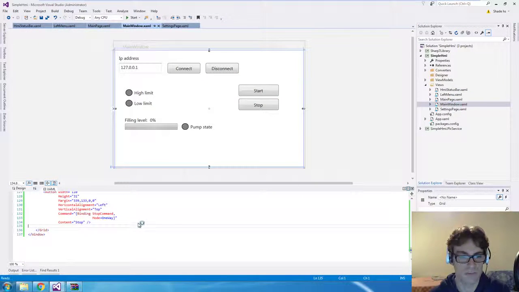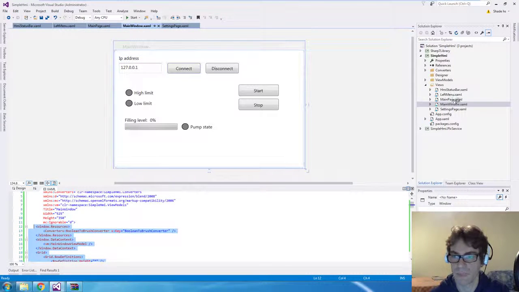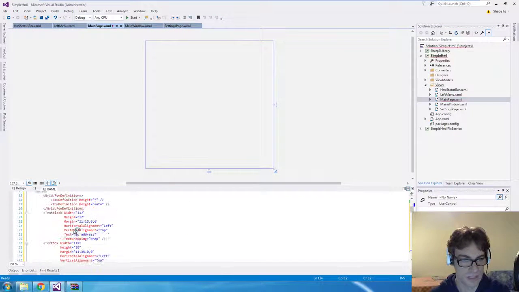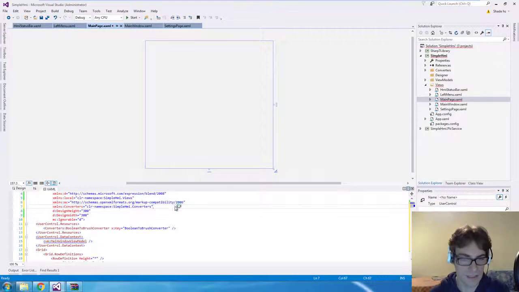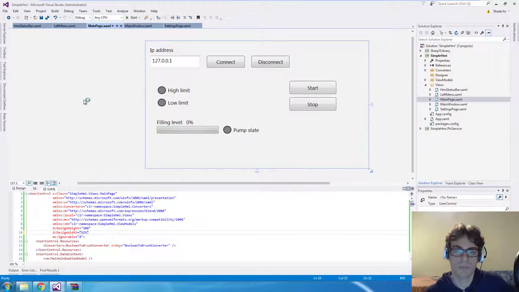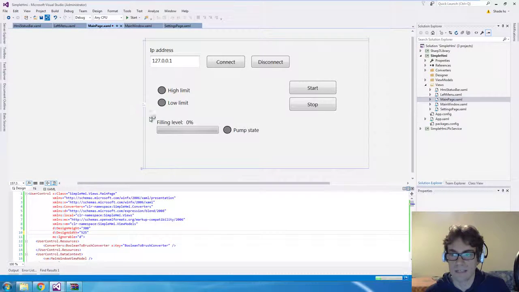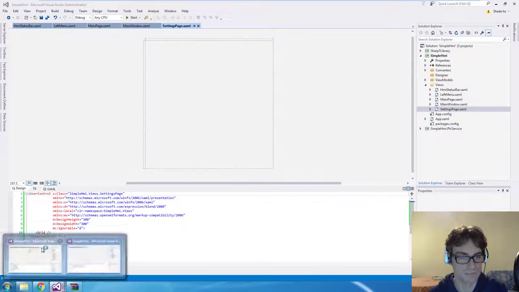Then we have to take the entire grid out of the main window and move it to the main page. Let's just rename. And that's great. And then we need to define the VM. And this is our main page. Then we need to create the user interface for the settings page. I will copy and paste some code.